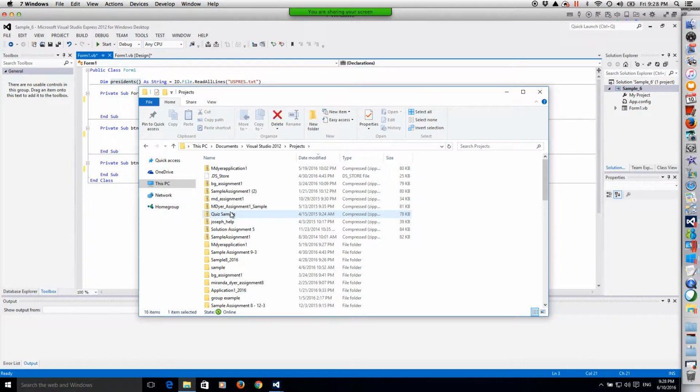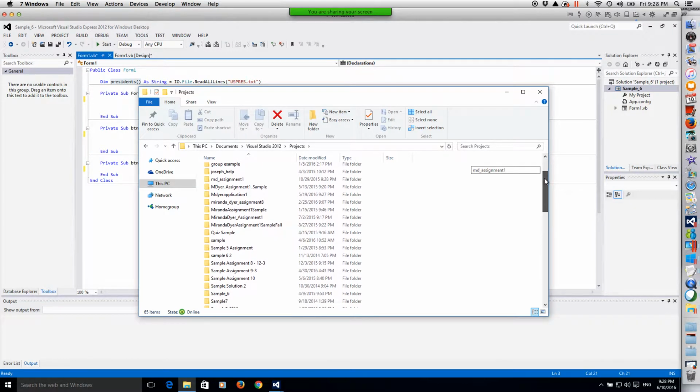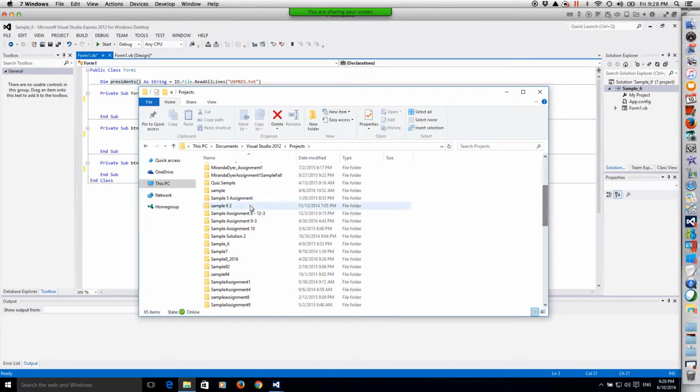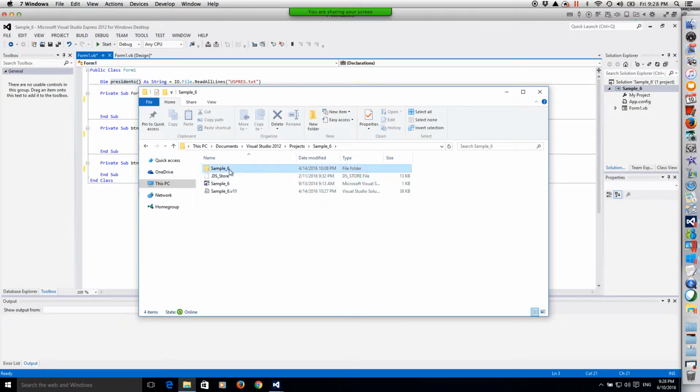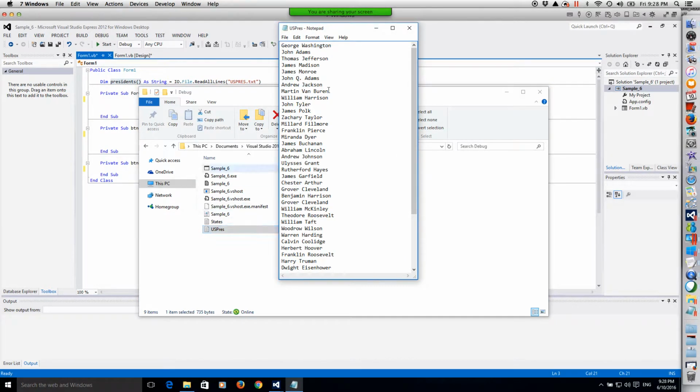Okay, so this is sample 6. I think it's this one. In this sample file, in the bin debug folder, I have a file called USPres. Notice that it is identical. Let me click on this. You will see all of these names.